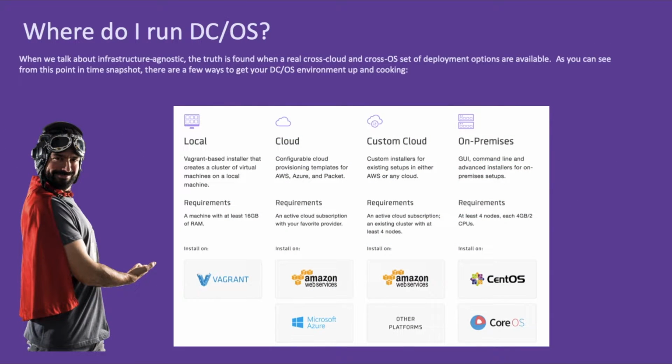Next is, where do you run DCOS? Definitely you can run locally on a virtual machine. You can run over a cloud. You can even have custom clouds, or you can run in a hybrid model. You can also run in on-prem solutions. You have a vast option, and you can even scale it between the cloud and the on-prem.